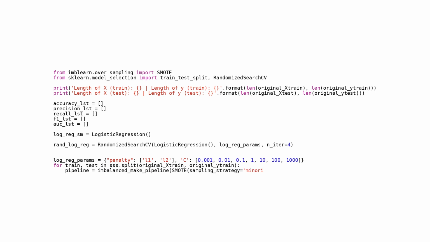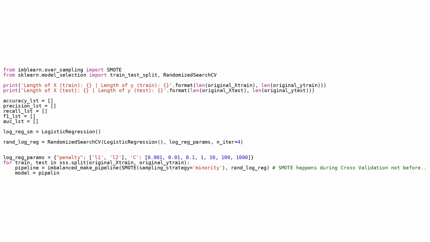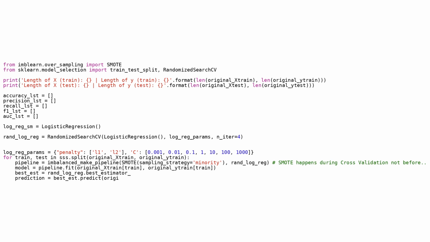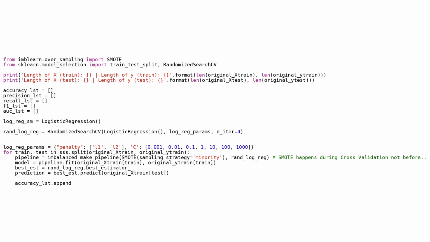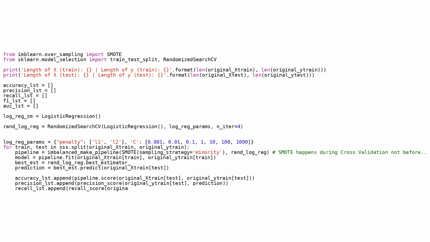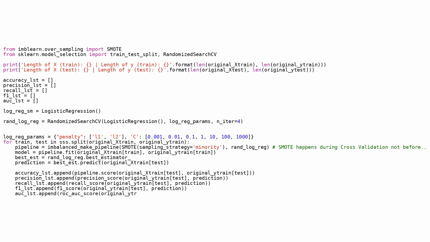3. The key section involves a for loop where stratified k-fold is used for cross-validation of the training data. SMOTE is implemented via imbalanced make_pipeline within the cross-validation loop, ensuring separate application on each fold to prevent data leakage. 4. After applying SMOTE on the training folds, the model is trained using logistic regression with hyperparameters optimized using randomized search and cross-validation.